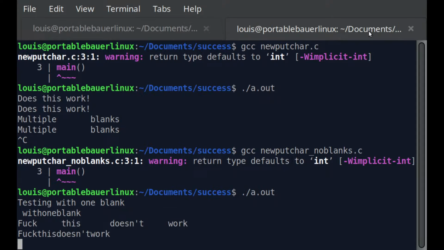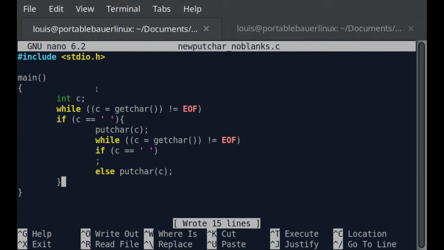Just remember the last printed char, and if the last and current char are both a space, don't print. Okay, so this is bad code. Hmm.